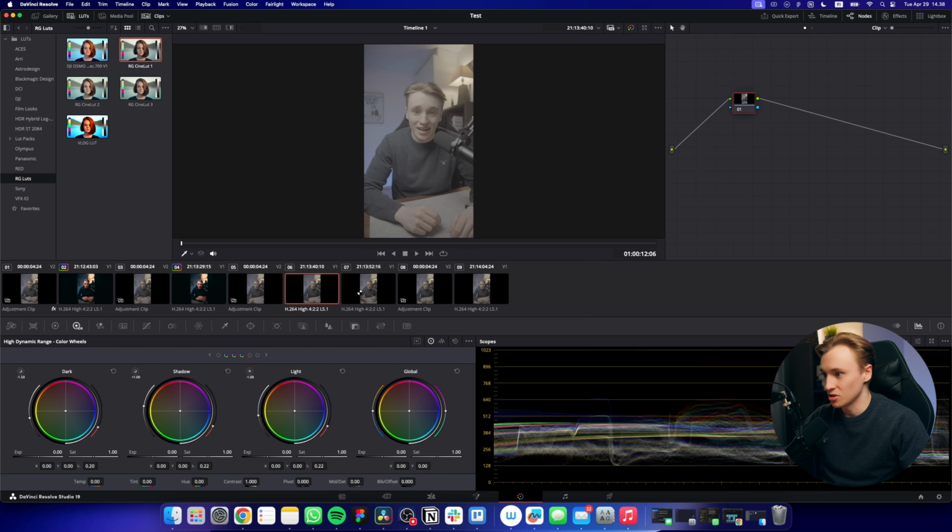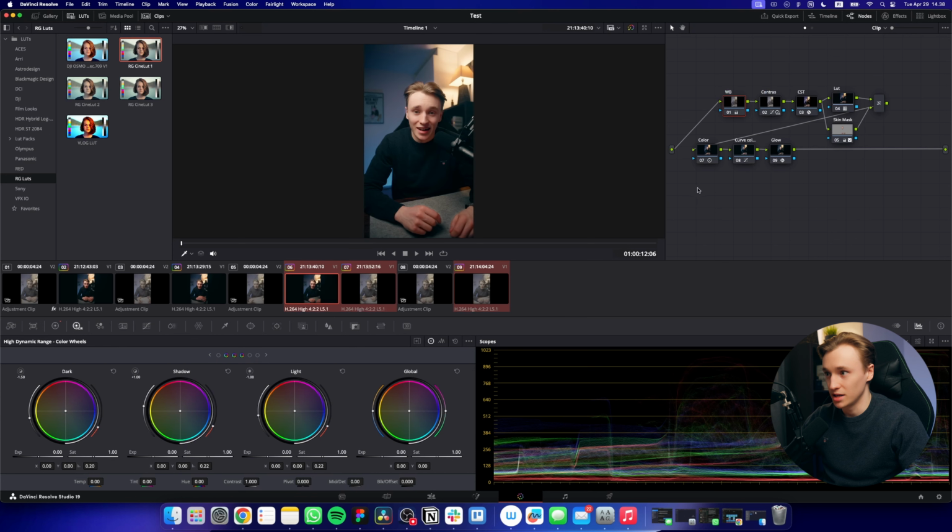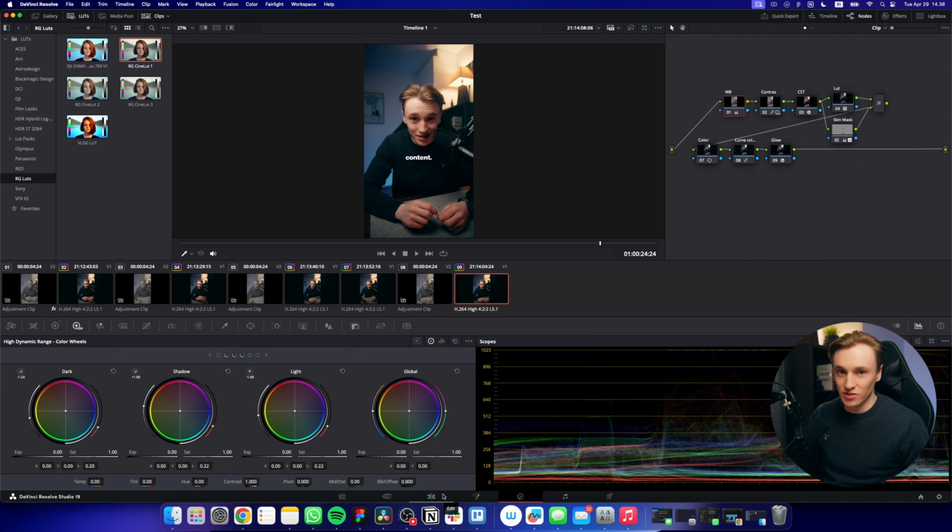And I can also select these, I hold in Shift and select all of the clips that I want, and then I don't want this right here, so I'm gonna hold Command in and deselect that. And now I can just paste that color grade on all of my clips. And now you have just color graded your videos.